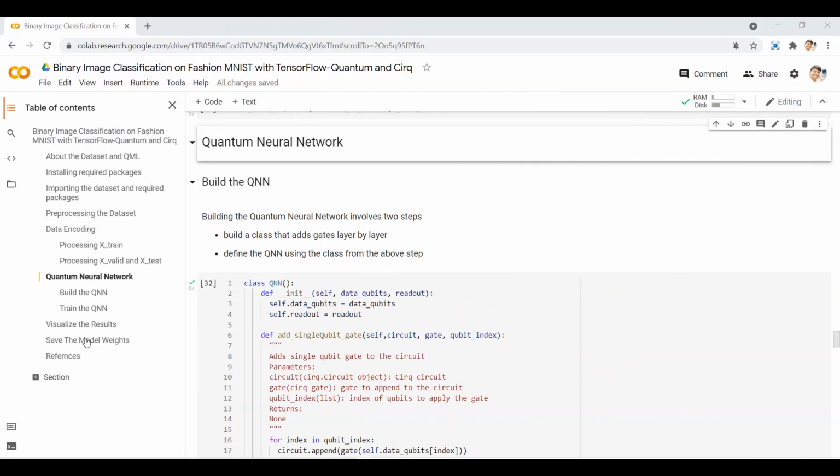Hello YouTube. So now I welcome you to the most interesting part of the entire video, which is the quantum neural network. So again, for this step, we will be working in two sections. In this section, we will build this QNN, and in the next section, we will train the QNN. So let us dive into this.